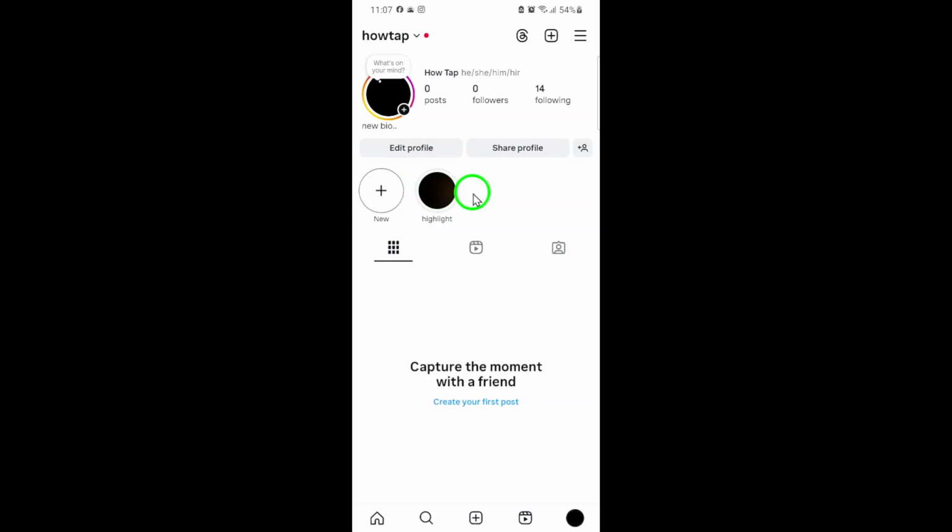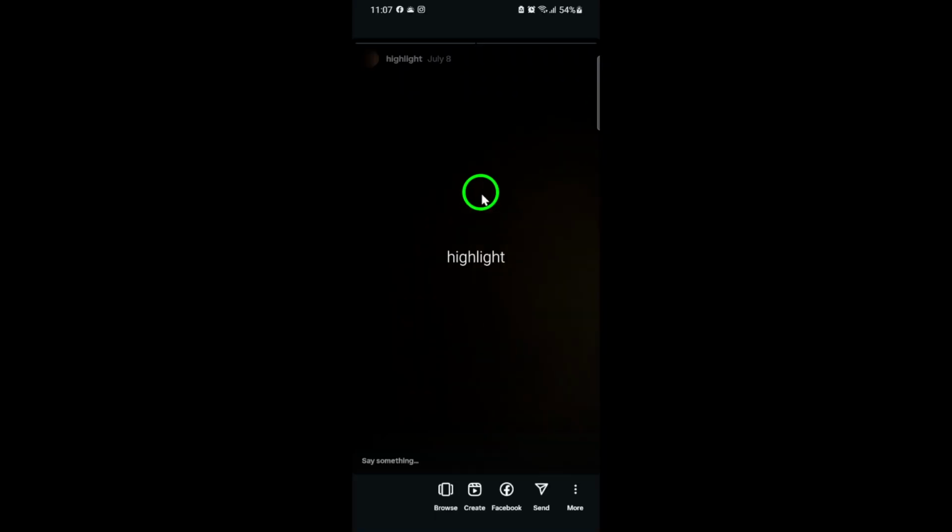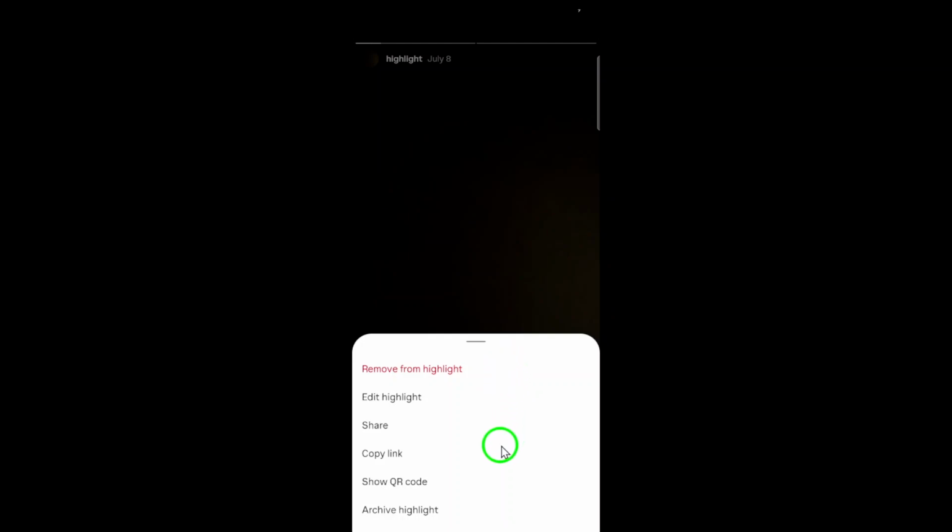Your highlights are those little circles right below your bio. Tap on the highlight you want to edit. This will open up all the stories saved in that highlight. Next, look for the three dots. These are usually in the bottom right corner if you're on Android, or the top right corner if you're on iPhone. Tap on the three dots, and from the menu that pops up, select Edit Highlight.